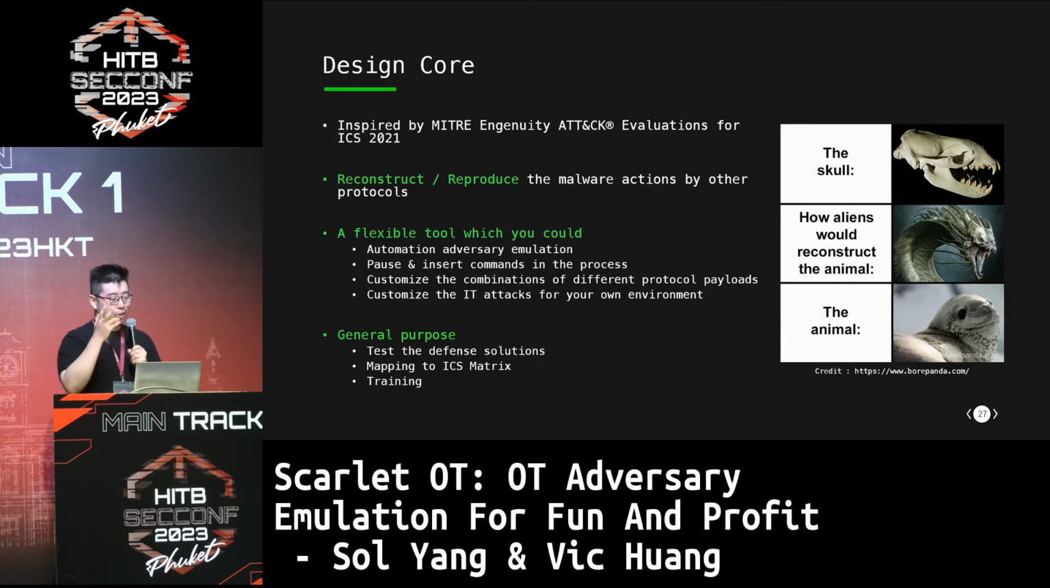So if we want to make a tool, we can separate one big step into several small steps and map them to the ICS matrix. We also want users to customize their combination, because usually in one factory there won't be only one vendor's devices, maybe several.